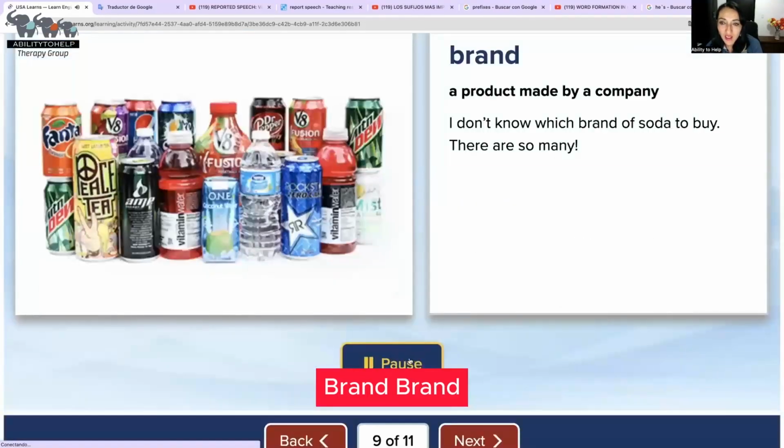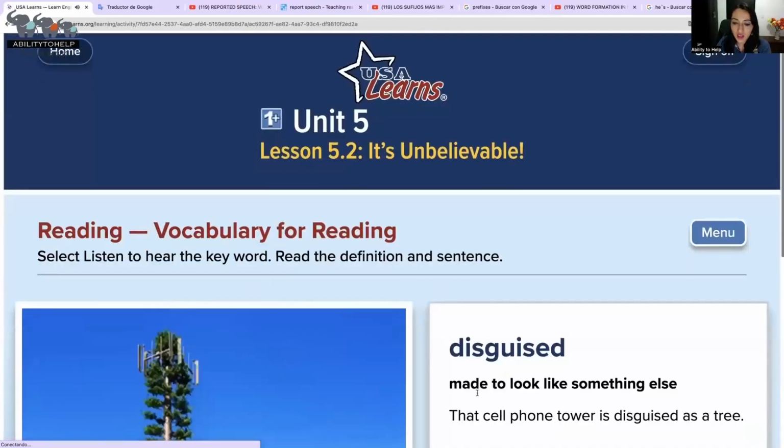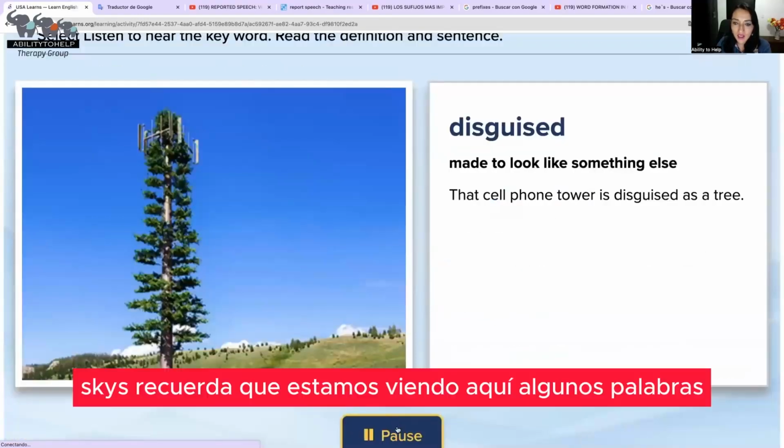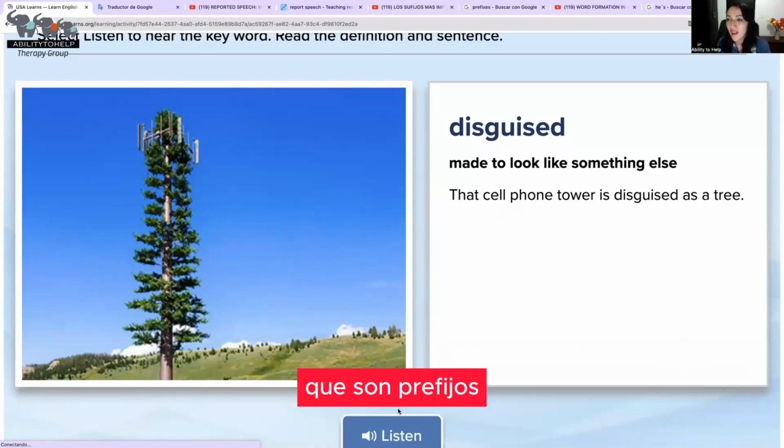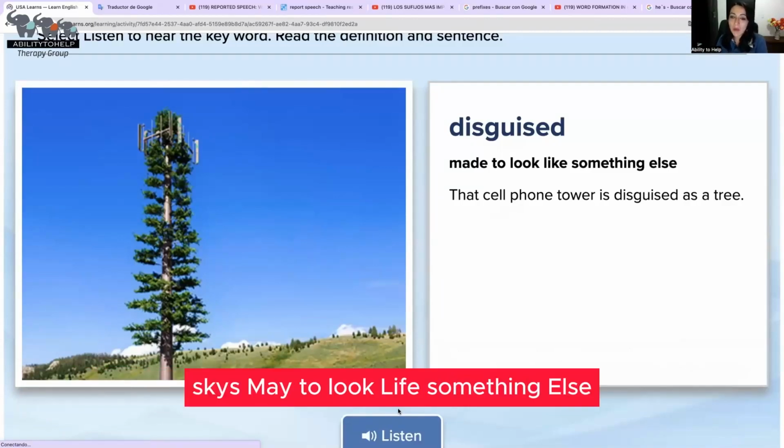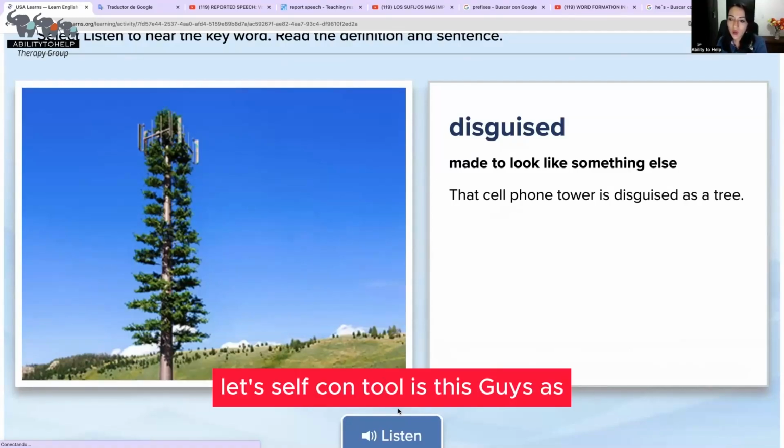Brand. A product made by a company. Brand, una marca. I don't know which brand of soda to buy. There are so many brands. Disguised. Remember that we are seeing here some words that are prefixes. Disguised. Made to look like something else. That cell phone tower is disguised as a tree.